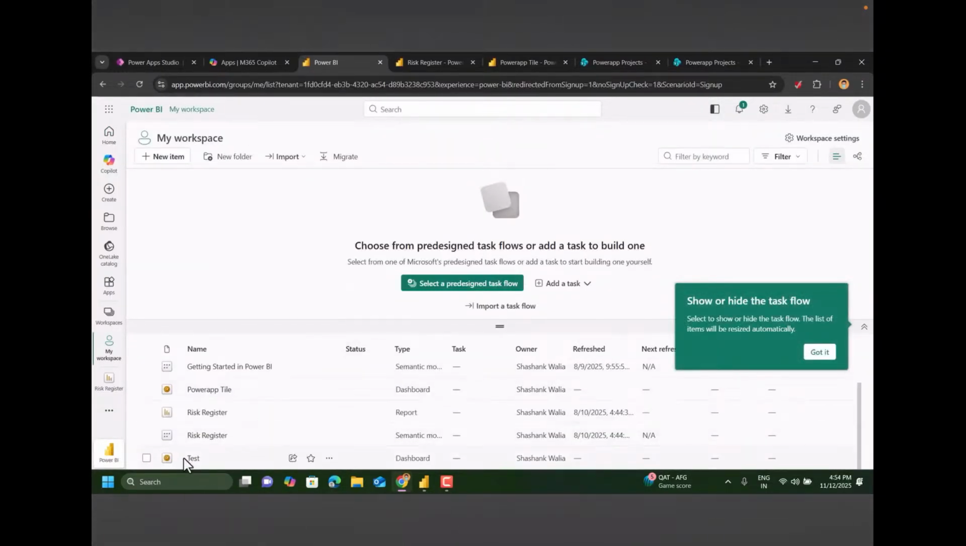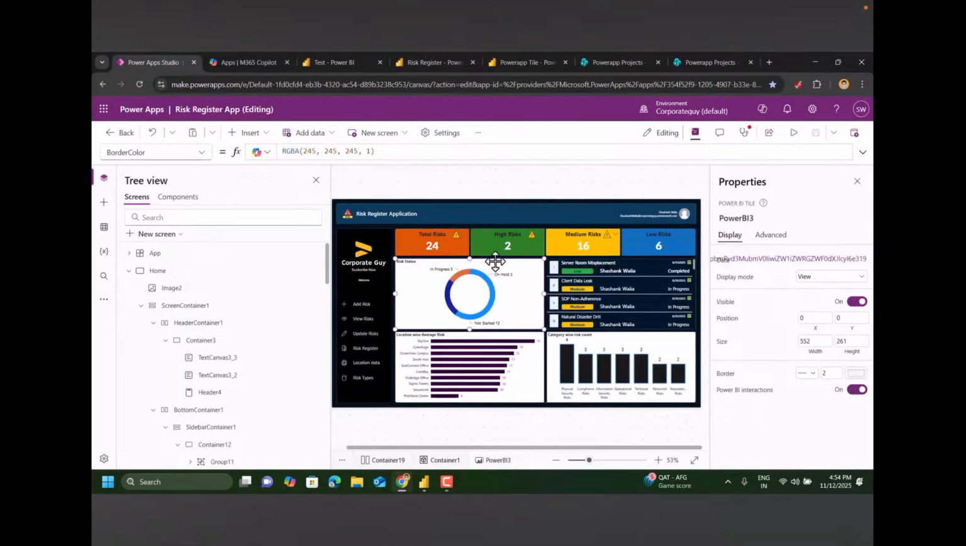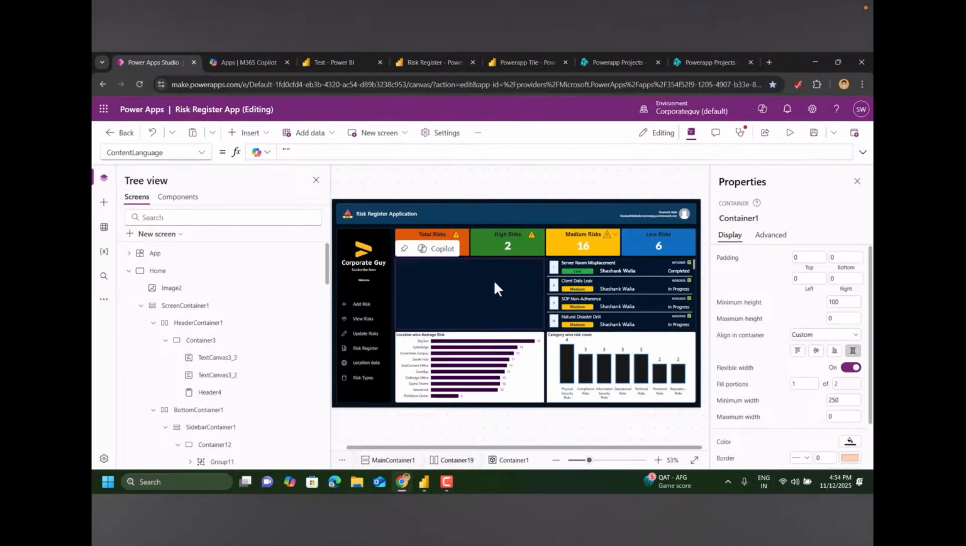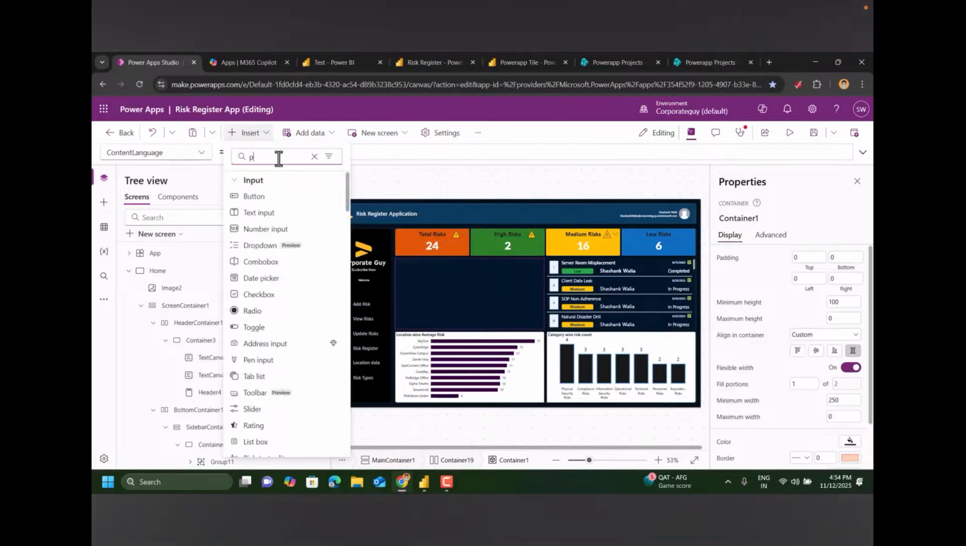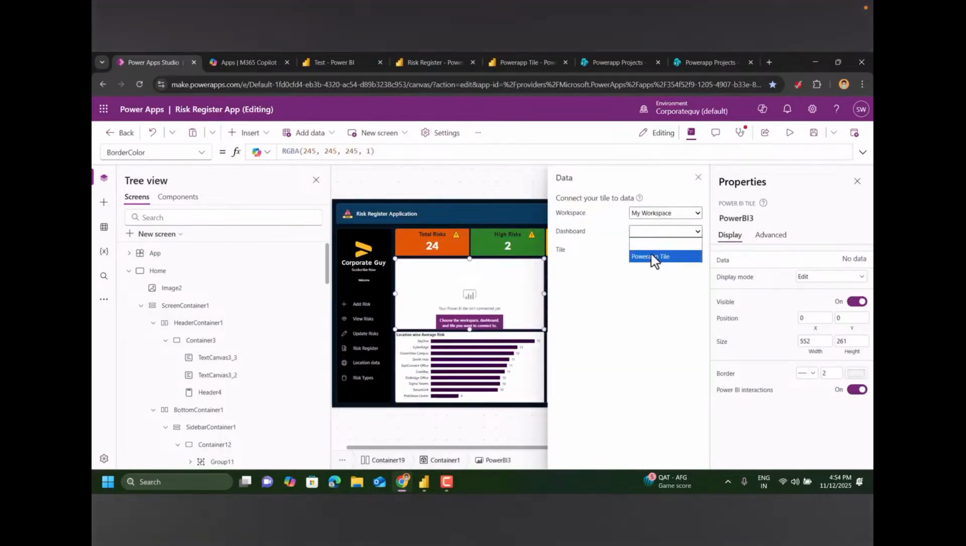Yeah. So this is here, this test dashboard. This is a tile which we have created, right? Once it is created, you can go back to the Power App and then go to the insert. Let me just delete this dashboard, and I'll select this. I'll go to the insert, add Power BI tile. It will ask you for the available tiles on your workspace. Select my workspace. If it is not there, just refresh it.